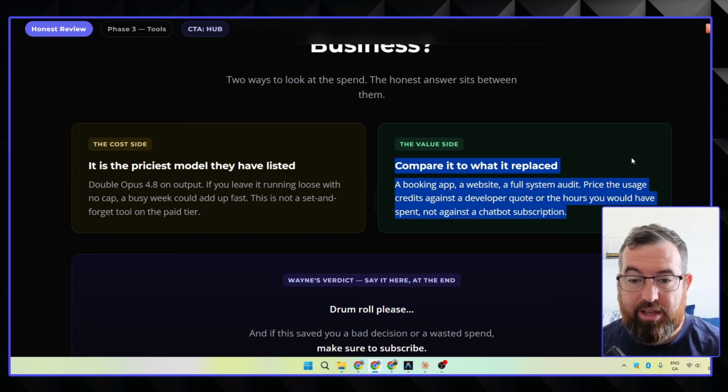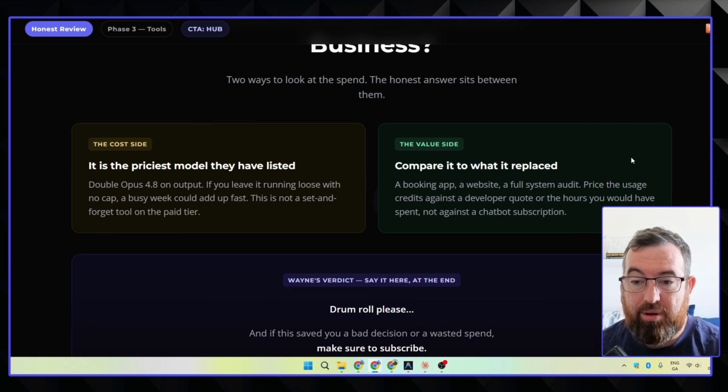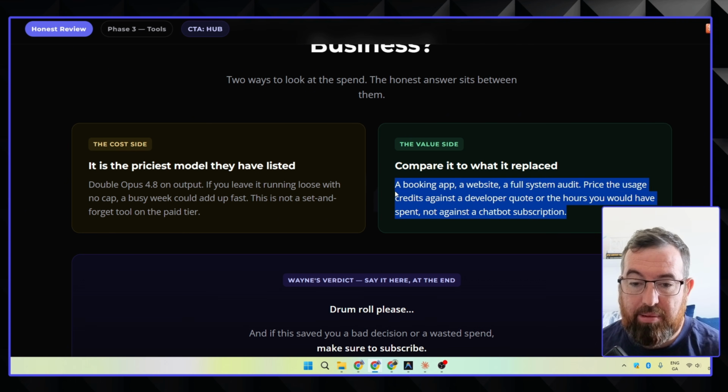The value side is basically compared to what it replaces. For me, it built a booking app, a website, and a full system audit, and I think Opus can do all of these. The full system audit was an interesting one, because I did an audit already with Opus and it didn't find half of these problems, whereas Fable did. The booking app, again, I think Opus would be well able to do. And a website, again, once you get a bit more hands on, a bit more control over it, you can definitely do it.